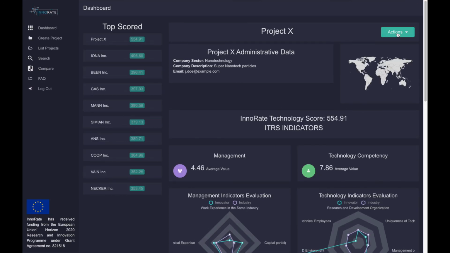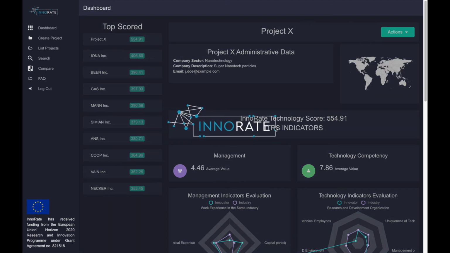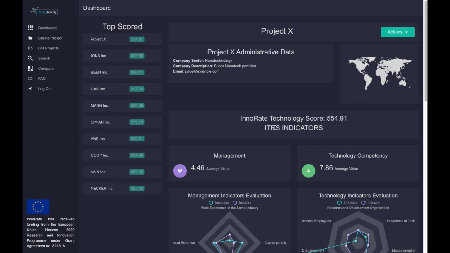You can also request a deep assessment of the project, where an expert will perform a detailed evaluation, also through a direct interview with the project team. Once you fill in the request, you will be contacted in order to schedule the deep assessment.